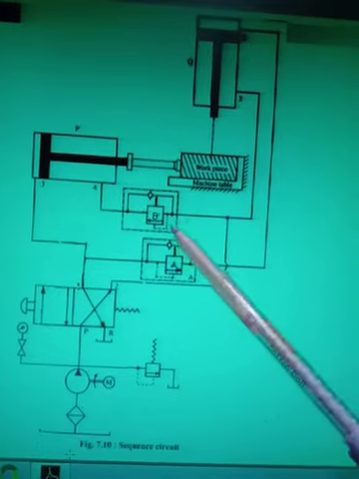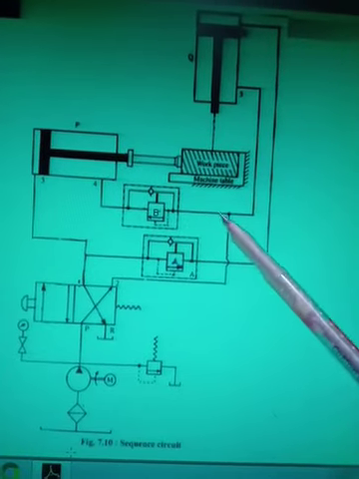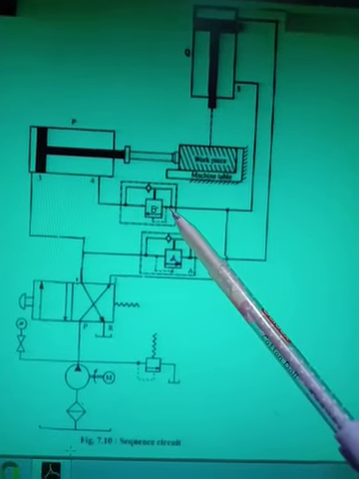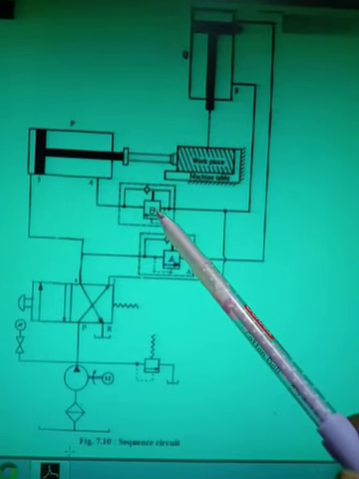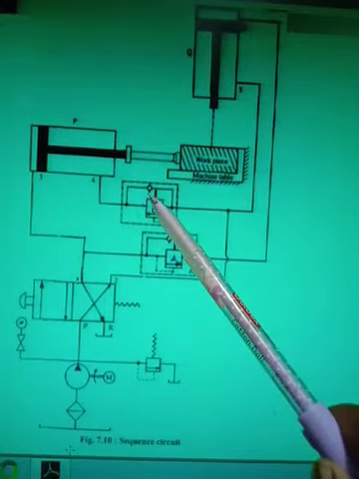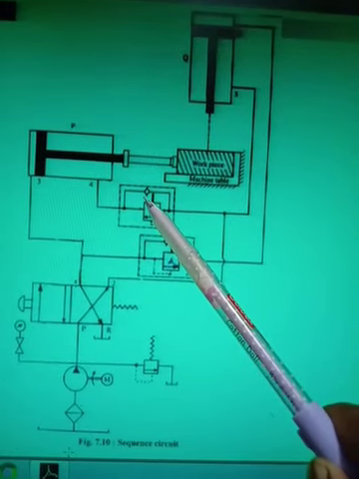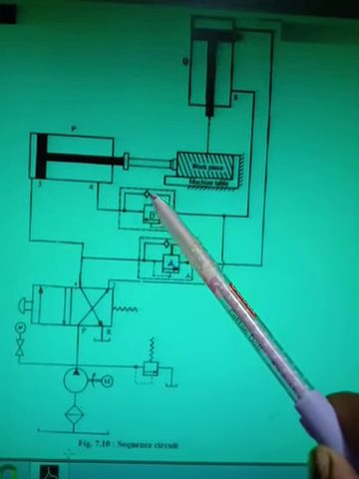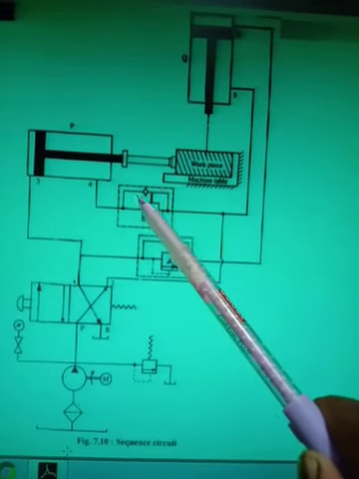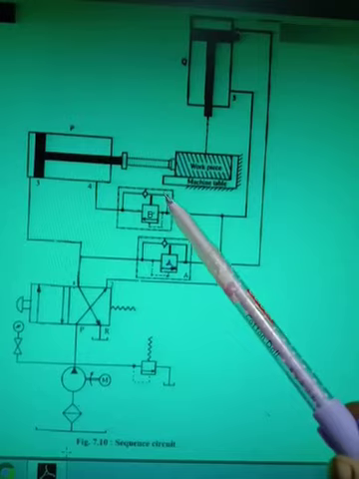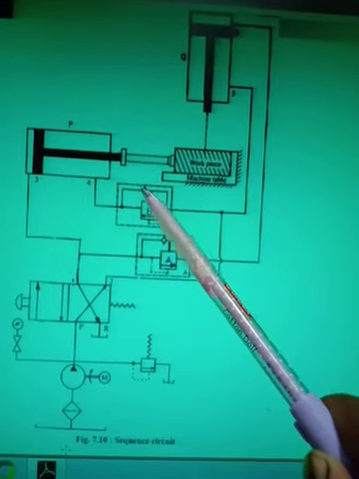This oil can go here as well as go to the actuator. But whatever oil goes here will not pass through this valve, because this valve is closed. And through this check valve also the oil will not pass, because this check valve is a non-return valve. Oil can only flow from one direction; from this direction the oil will not flow through this integral check valve.